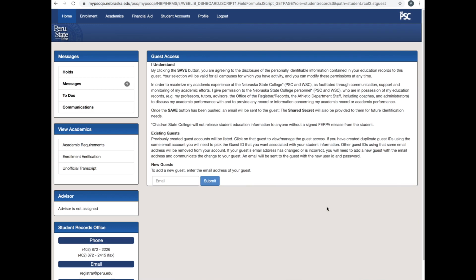Same for having conversations in person. You'll notice that there's one for online and one for in person. If you only want us to be able to talk about, say, for example, financial information, but you don't want us to talk about academic information, you have the option to do that.